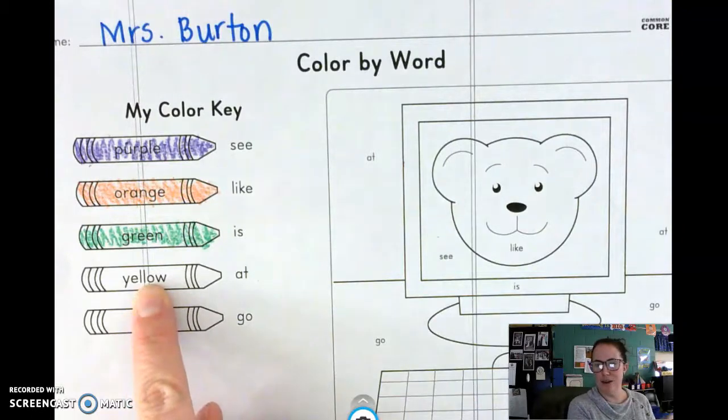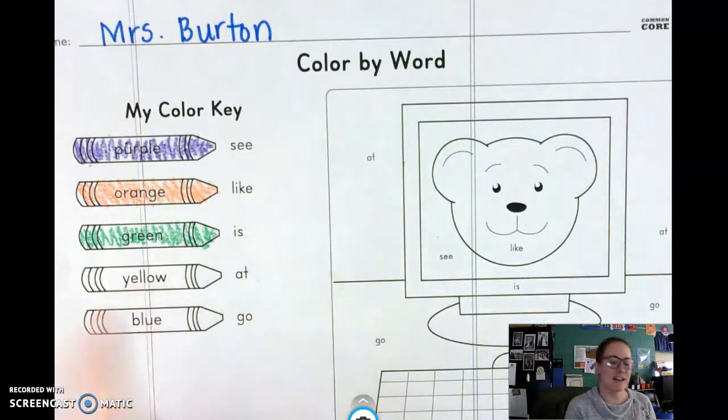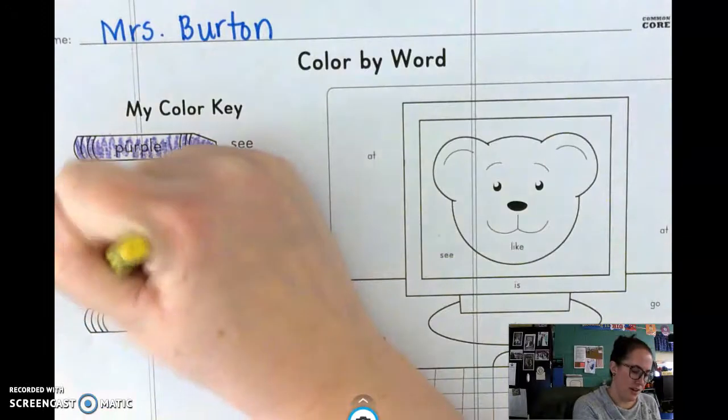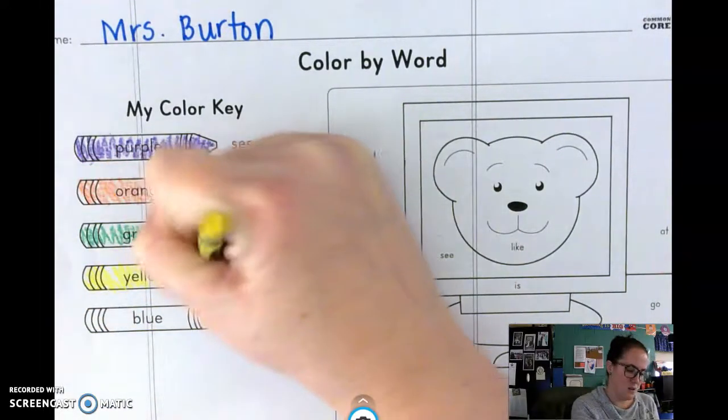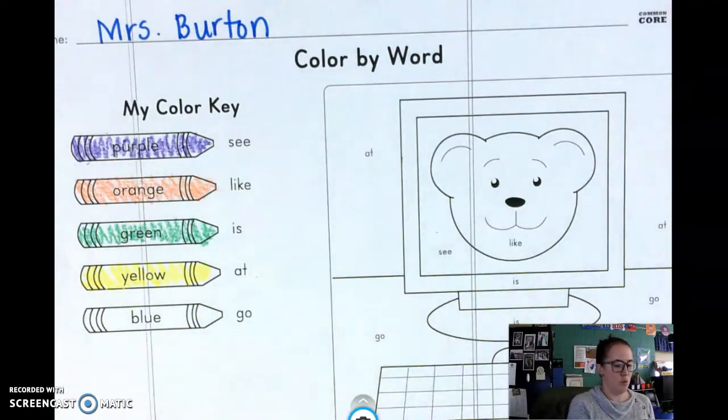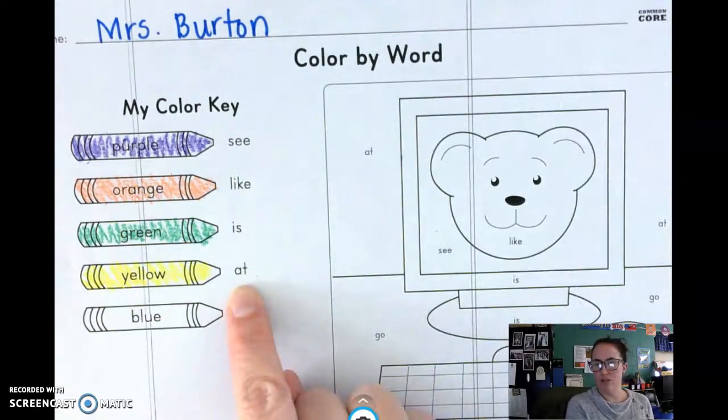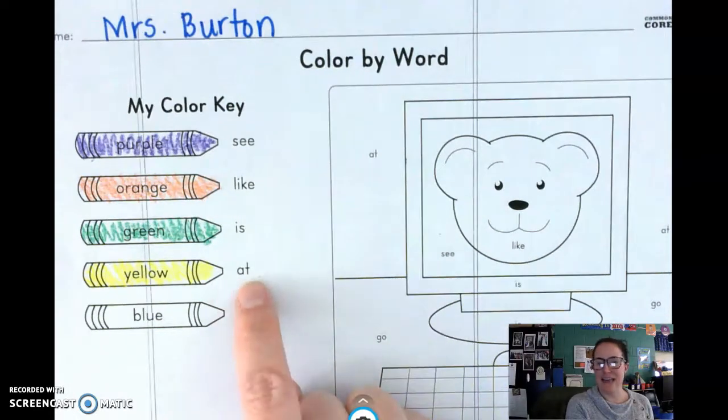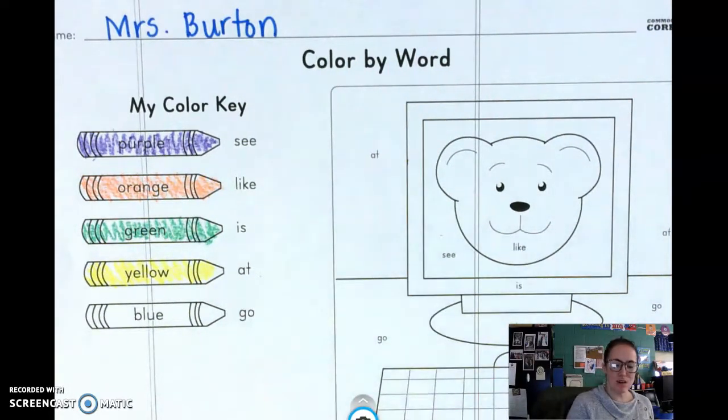Let's look down at the next crayon. What color word is that? Yellow. Let's color that crayon yellow. What word are we going to color yellow? At. Let's say that together. At. A-T, at. Anywhere you see the word at on your picture, you're going to color that part of the picture yellow. And our last crayon is what color?